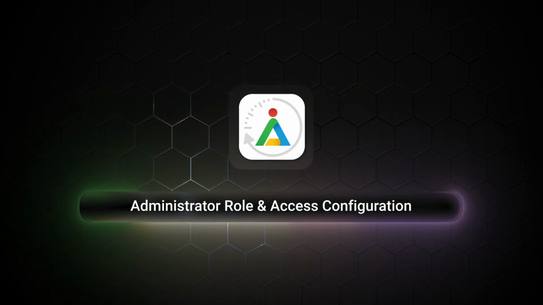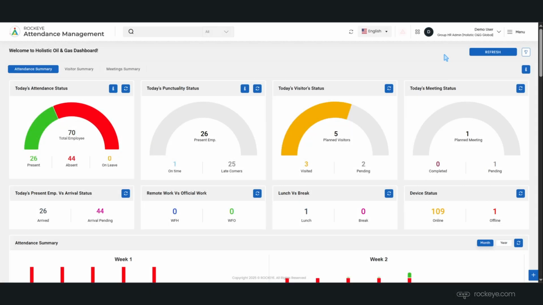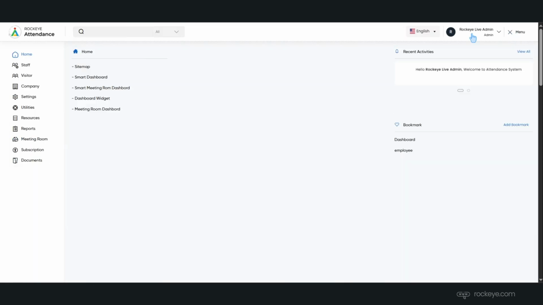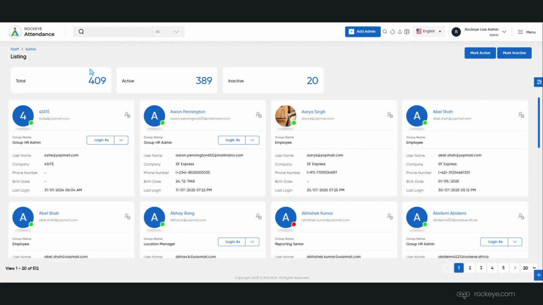Manage admin roles, permissions, and organizational access securely. User access management begins in the administration module, the central control point for security and permissions. The administrator's registry displays the hierarchy of privileged accounts across the organization.